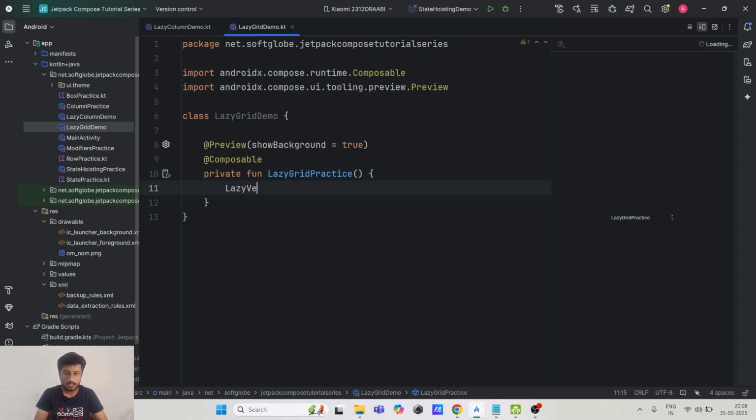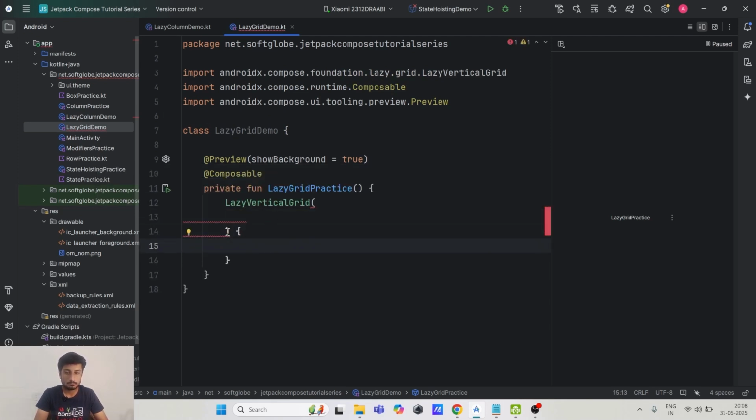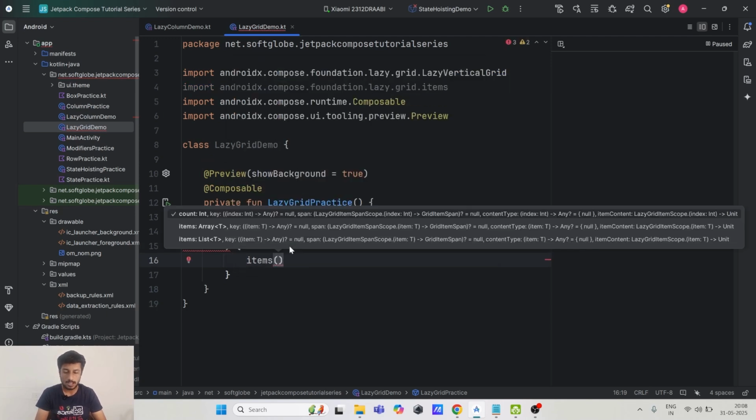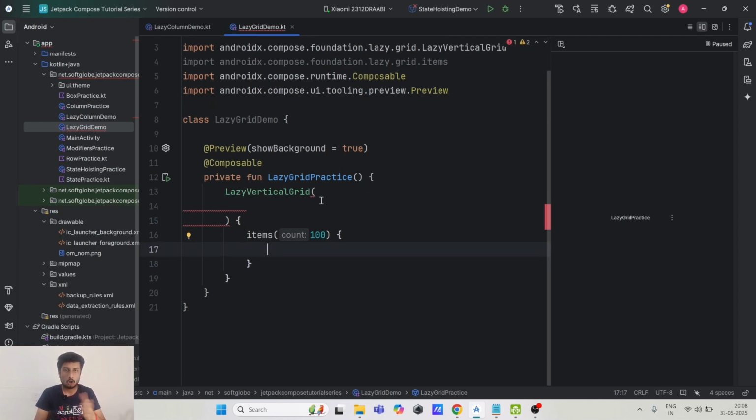Now I'll first write lazy vertical grid, and it has one mandatory element. I'll talk about it a few minutes later. First, I also have to do the same thing with the items, and I'll make the count 100. So that is the same as with lazy column and lazy grid. As we know, a grid is both horizontal and vertical. Since it is a lazy vertical grid, it can be scrolled vertically, but it can arrange multiple elements in a single row and in multiple columns as well. So this we can call a grid.